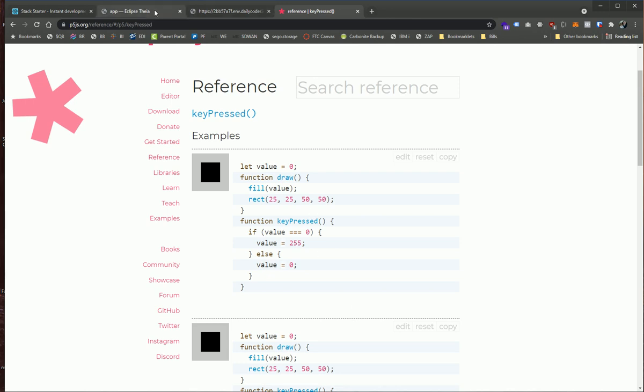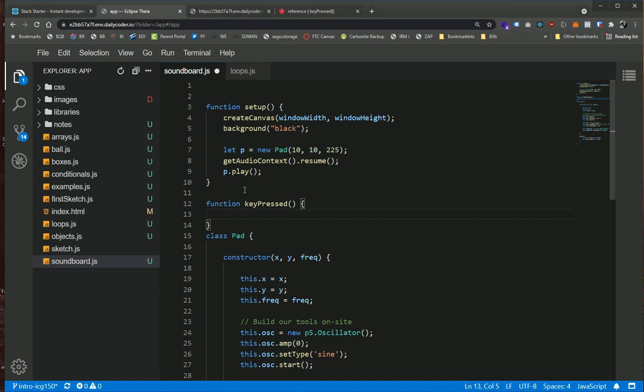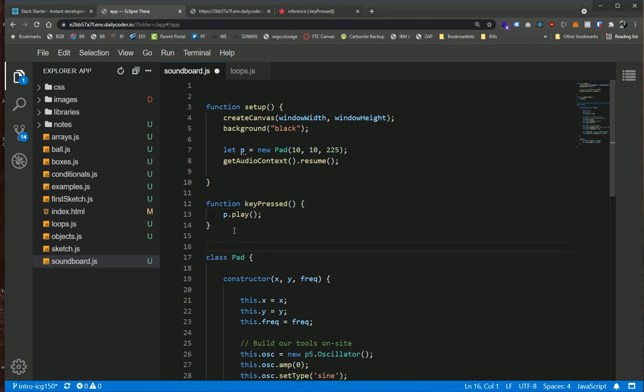Let's see what happens. If we go here and right below the setup function, I'm going to say function keyPressed. And instead of playing here, I'm going to go ahead and grab this and put this here. And now, is this going to work? Do I have access to this P variable inside of the keyPressed function?